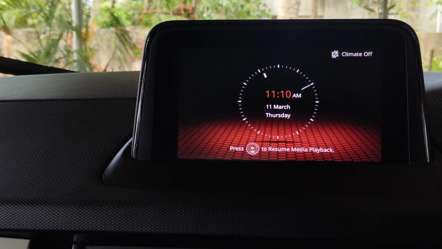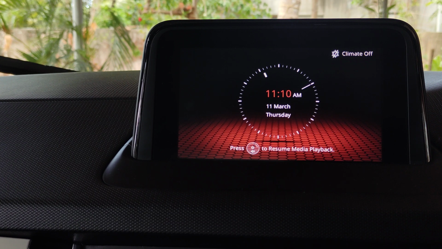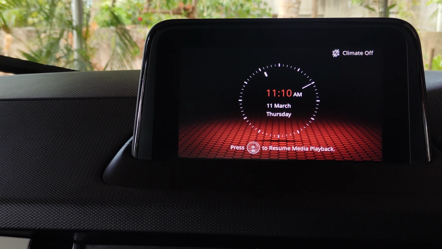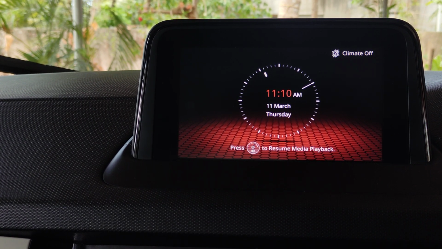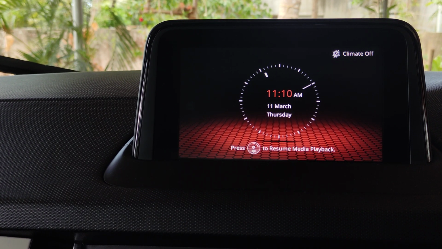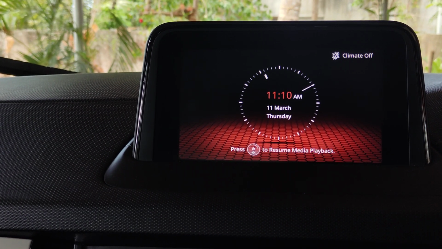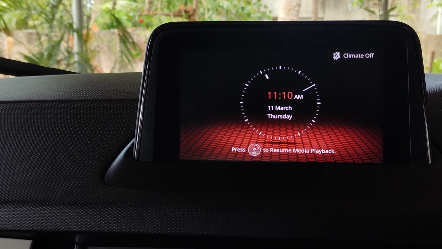Hey all, so today we'll be looking at how you can change your radio source from AM to FM in the all new Tata Nexon. So this is the Tata Nexon 2020 BS6 variant. This comes with the updated facelift variant. This is the infotainment system that comes with it.